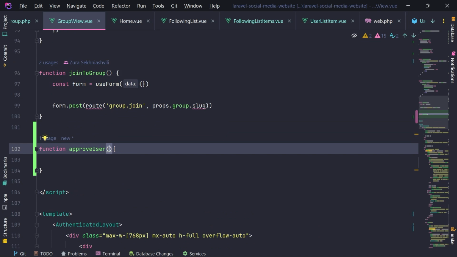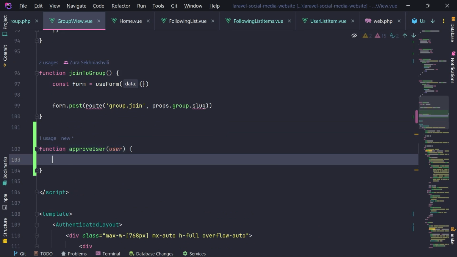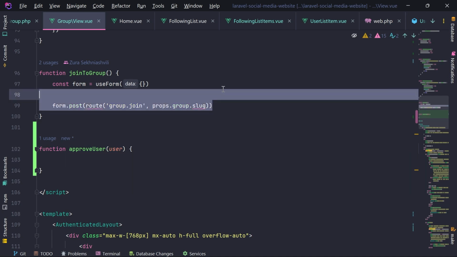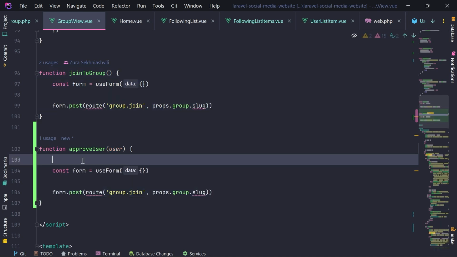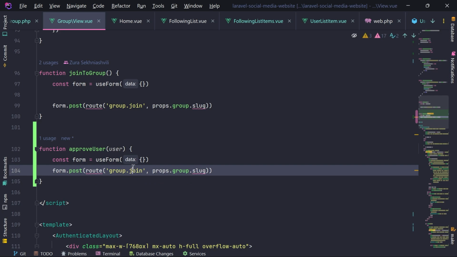And we're going to accept the actual user, which needs to be approved. And then we are going to make a request like this: group approve, or approve request.